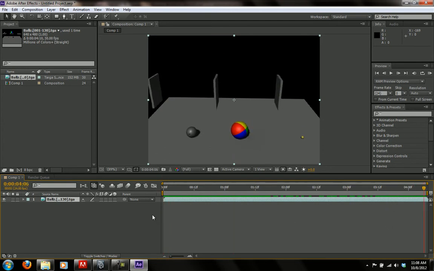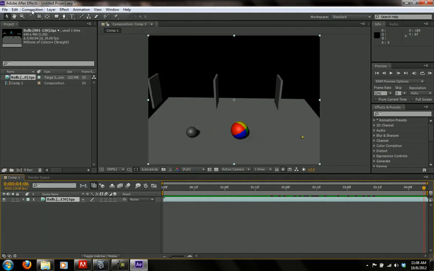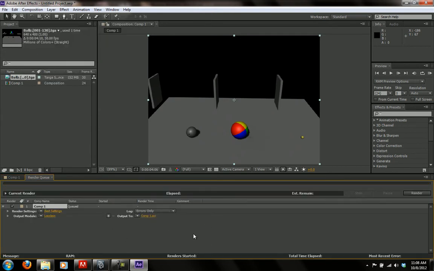I can look at it as a movie here, and I want to render this out as a QuickTime or an AVI. I go to File. Oh, no, sorry. We go to Composition, Add to Render Queue. So I'm going to press Add to Render Queue, and this brings up something that covers up the timeline, but it's a render queue. And what this does is it gives you some settings here. It's a little more confusing. It's not as intuitive as some other things.